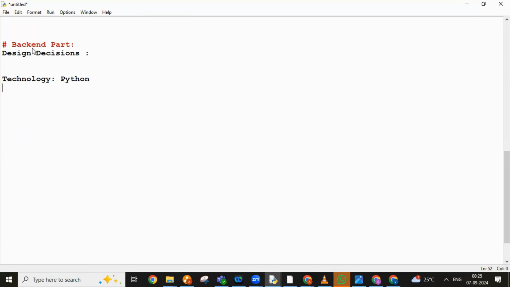Fine, makes sense. And how about the framework? To implement a backend, you need a framework, right? So what framework are you going to work with? Let's say, for example, Flask, or FastAPI. Maybe these are options. So these two are fine. You have chosen Python as the programming language, and the framework is Flask or FastAPI. Understand?